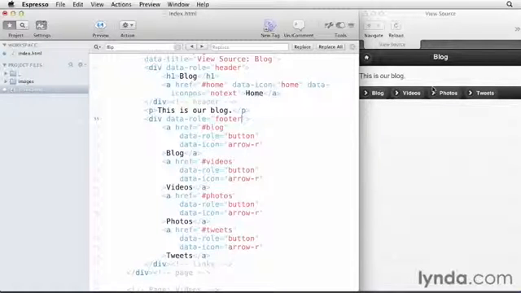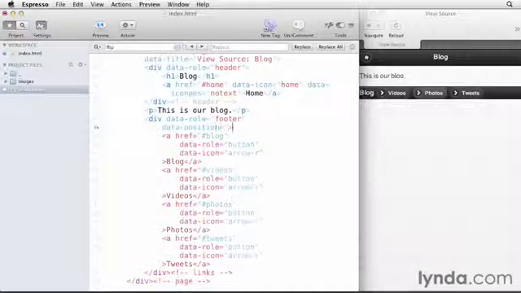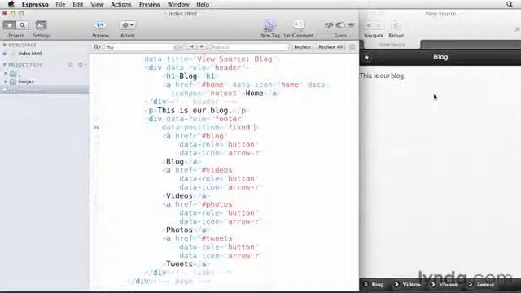If we want them to be at the bottom of the page or at the top of the page, we can have them stay in place by adding a data position of fixed. So let me do that. Data position equals fixed. And now that goes to the bottom of the page. It'll even scroll with the content. So let me show you how that works.